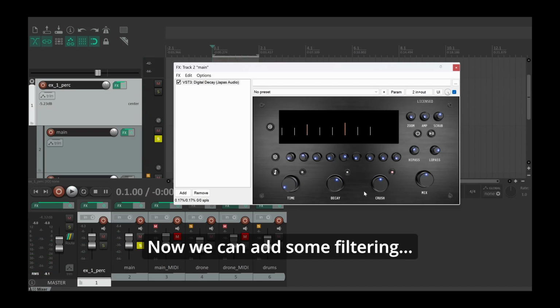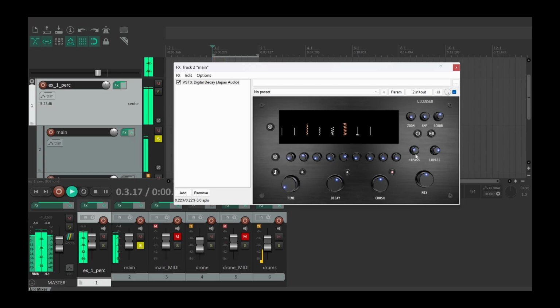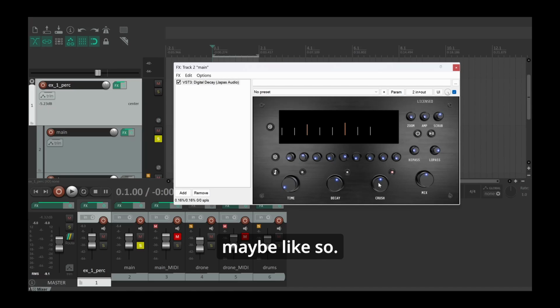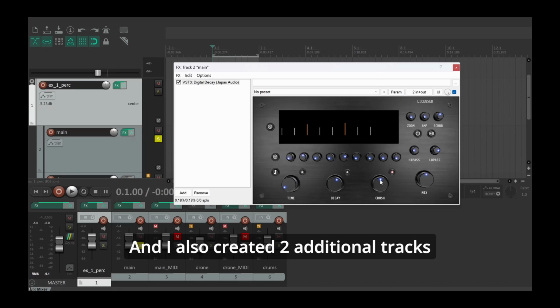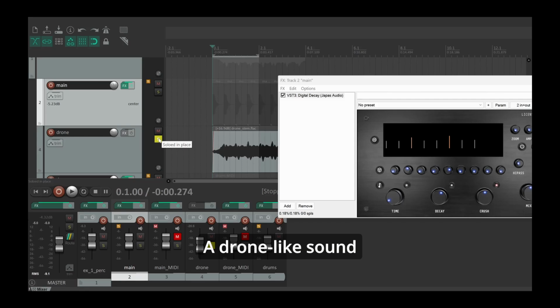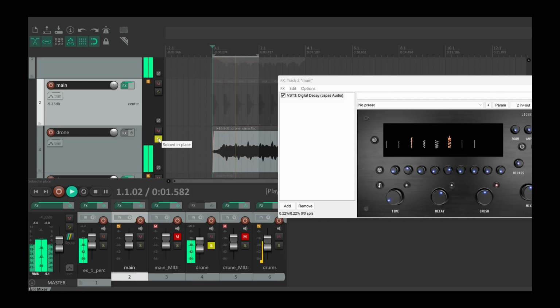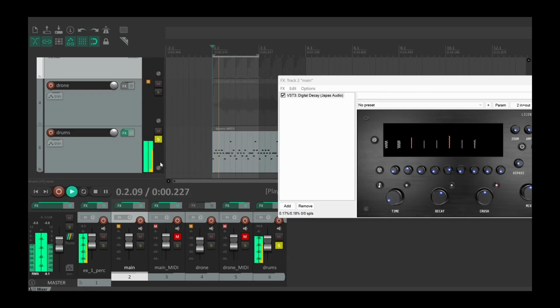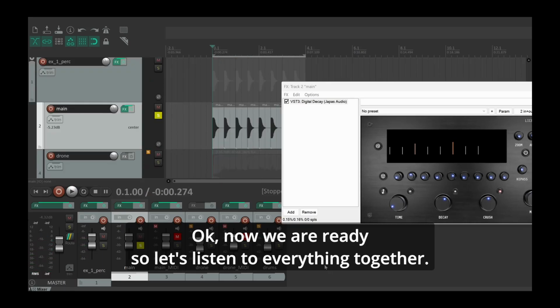Now we can add some filtering. Maybe like so. And I also created 2 additional tracks just to make the example more musical. A drone-like sound and a drum machine. Okay, now we are ready, so let's listen to everything together.